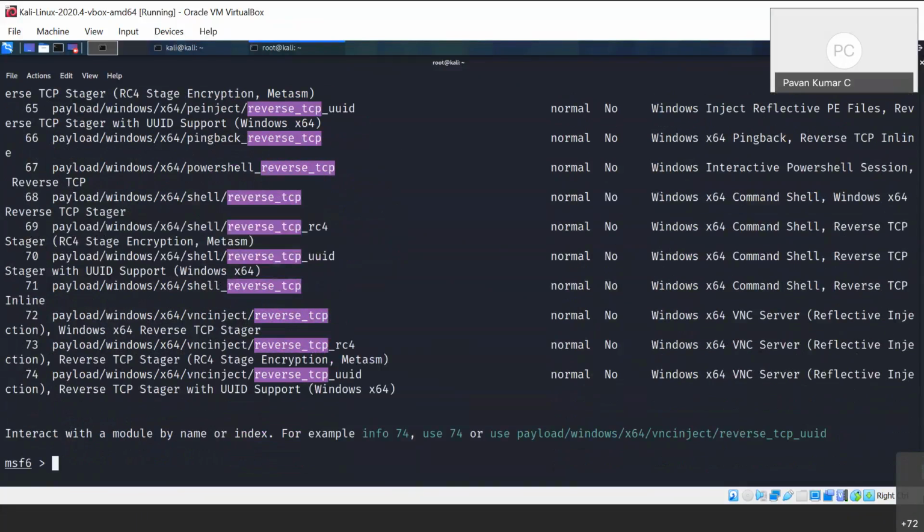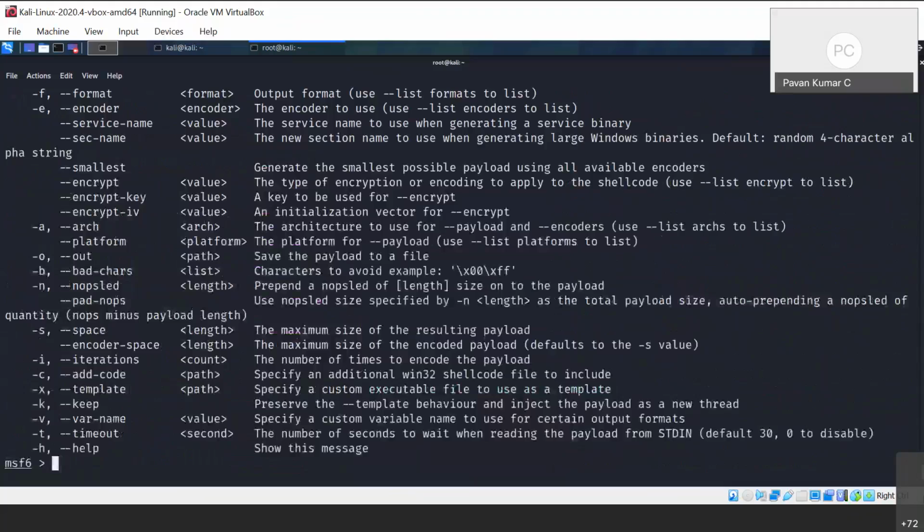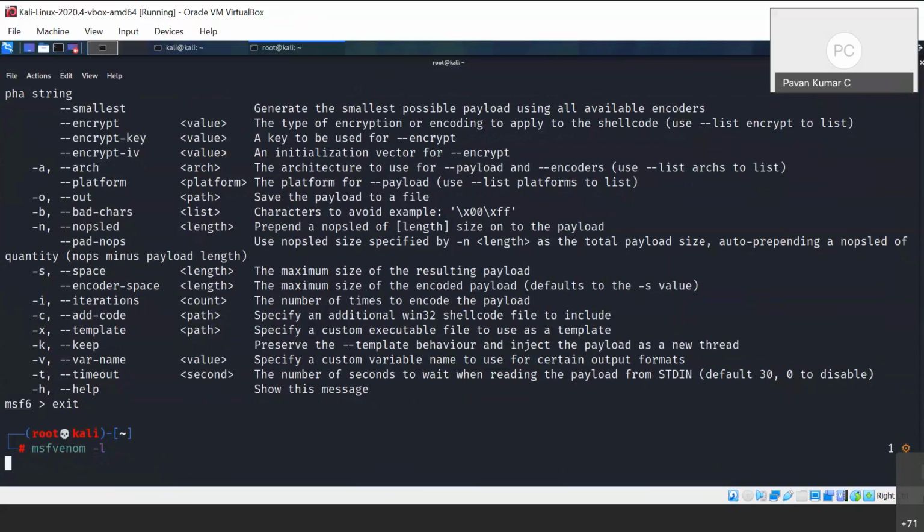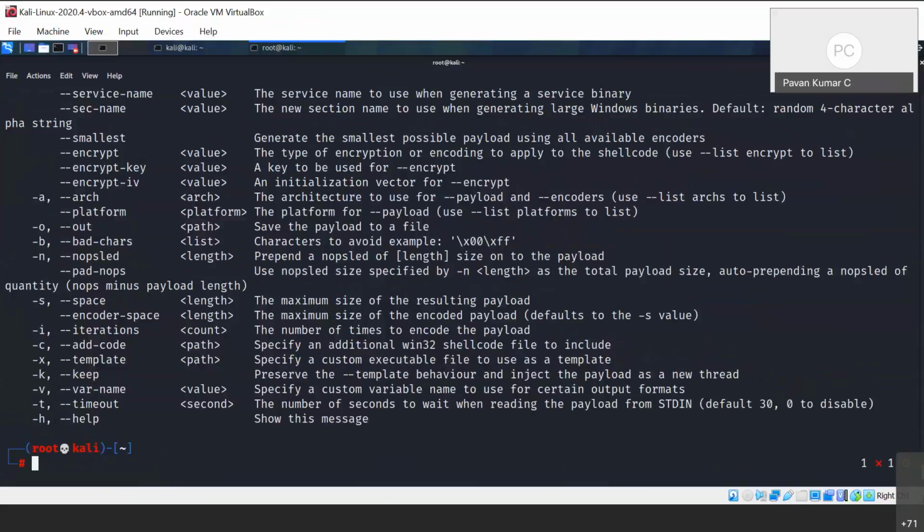Now I will try to create the exe file first using that MSF Venom tool. Yeah, these are the things which are available. I think this even I need not go for. MSF Venom, it will list all those things.